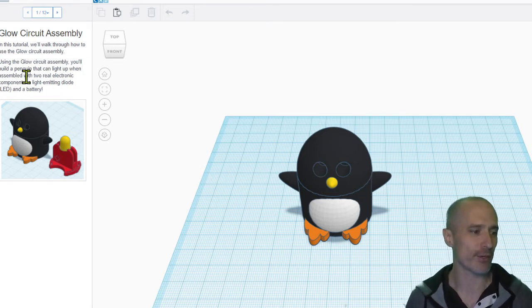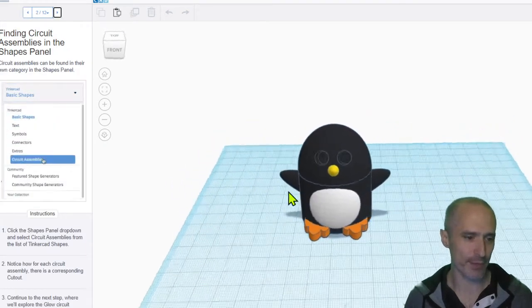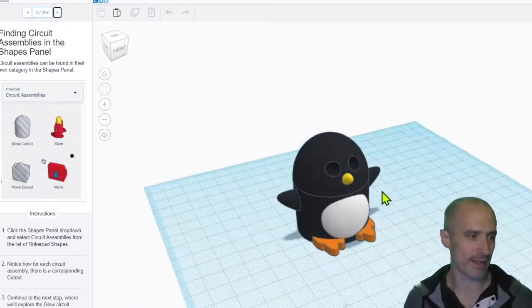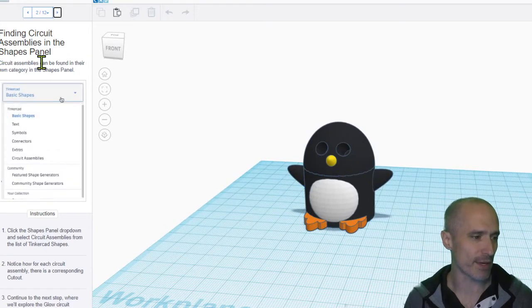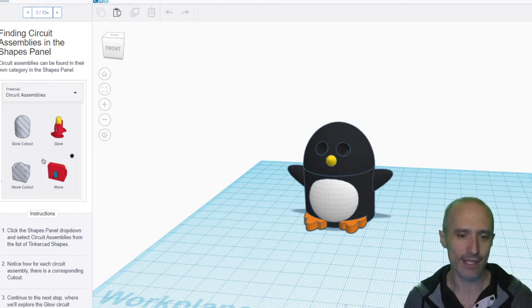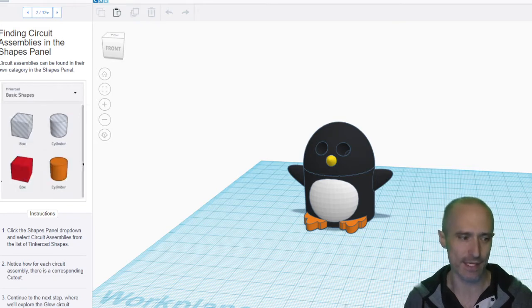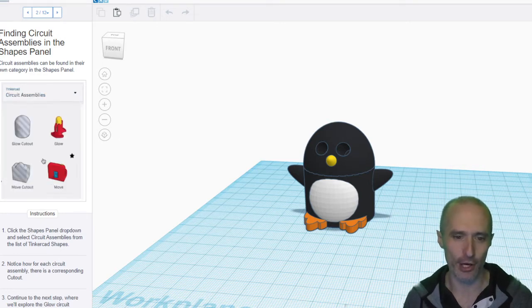Using the glow circuit assembly, you'll build a penguin that can light up when assembled with two real electronic components, a light-emitting diode, an LED, and a battery. So it's already made for us, this little penguin, but you could put this glow circuit assembly into anything that you've created. Circuit assemblies can be found in their own category in the shapes panel. Now, it's a little wrong. You go down to here, circuit, and then assemblies, not circuit assemblies like they show. And in here, we can see there's a glow and a glow cutout.